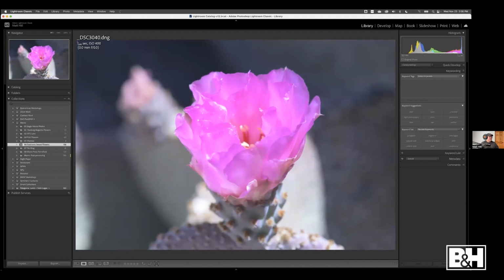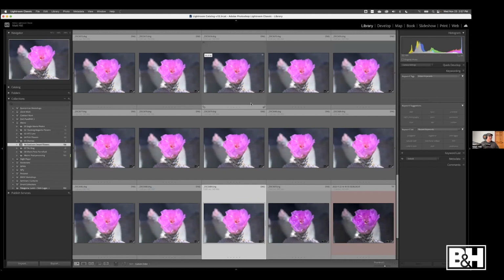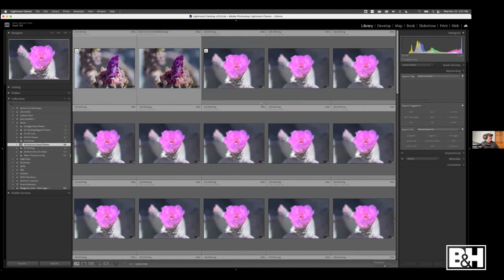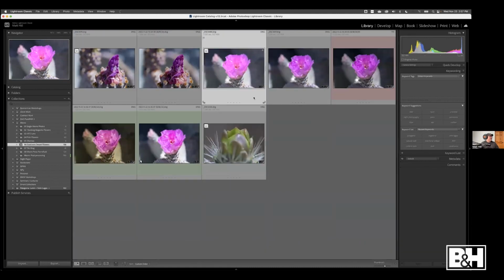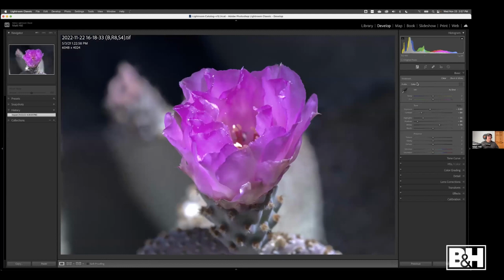I was working near a very sharp cactus that's famous for leaving its mark on people that touch it. So instead, all right, here we go. So let's take a look. This one is a TIFF.